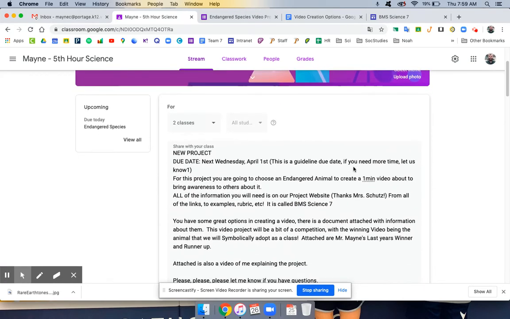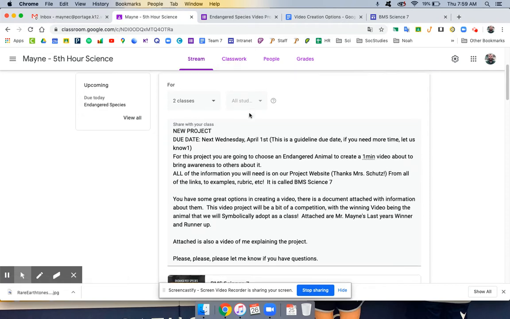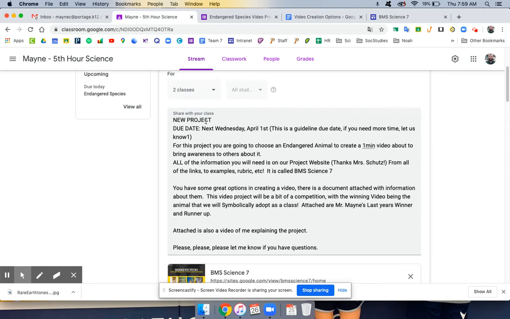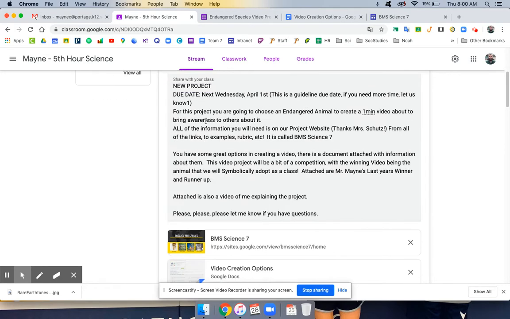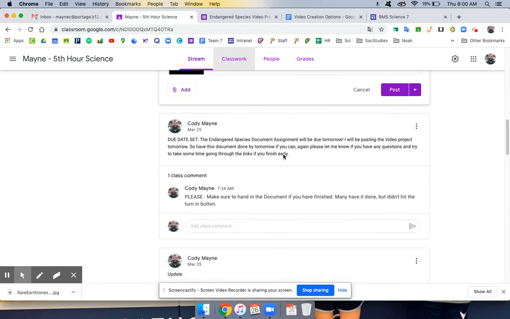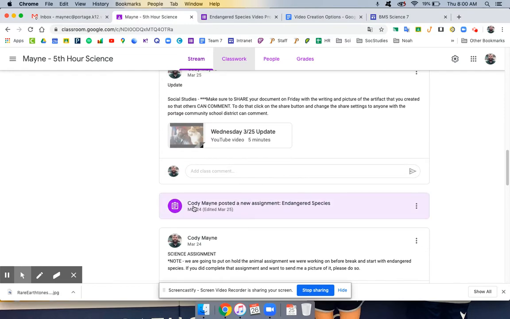Okay, the information for this project is here, but all of the information is also on the website that Mrs. Schutz created for this project last year and has now been updated for this year. The project is different from the assignment. The assignment was down here, the one with the green boxes. It says the Endangered Species Project. That one should be turned in.